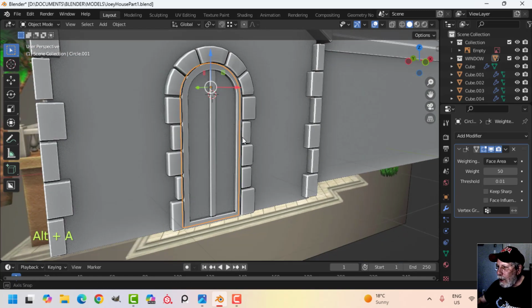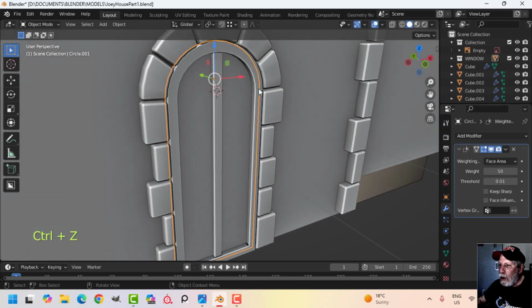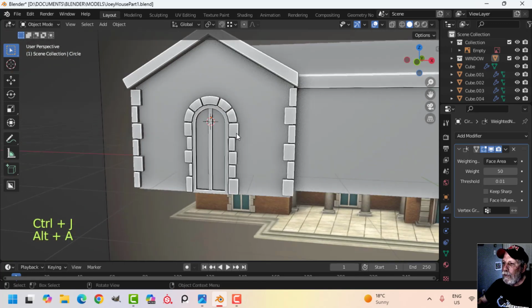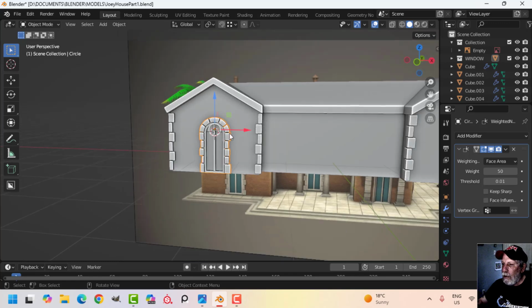Do I have my pane in there? Let me double check. That's my pane. I'm going to join that to this as well, just so it's all one piece. All right, good. Double check all that once again.